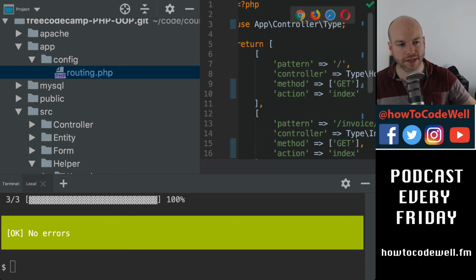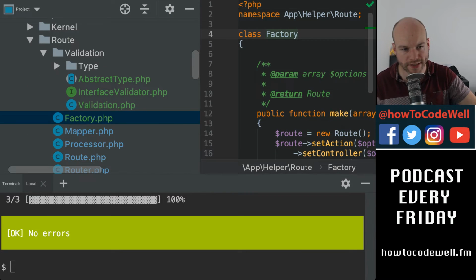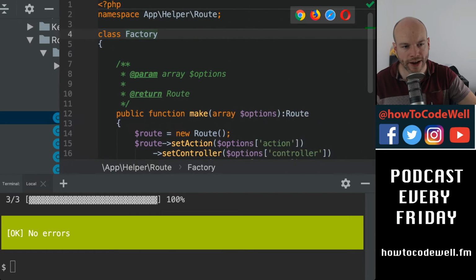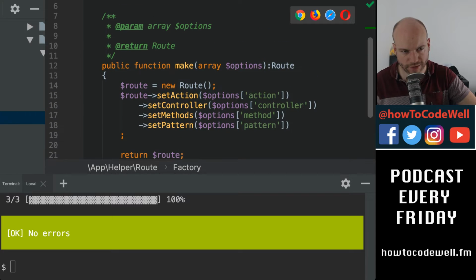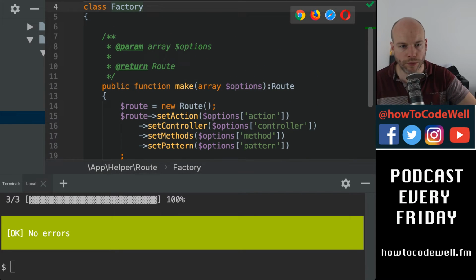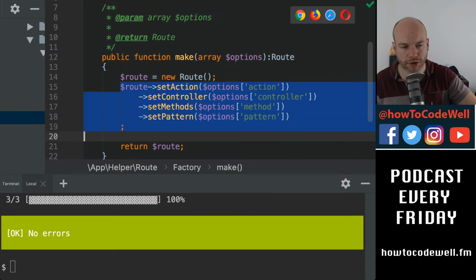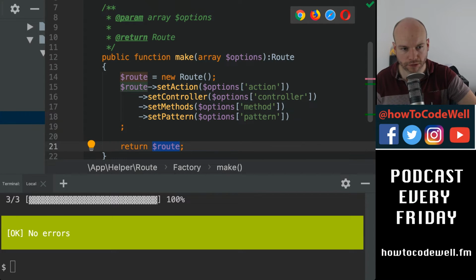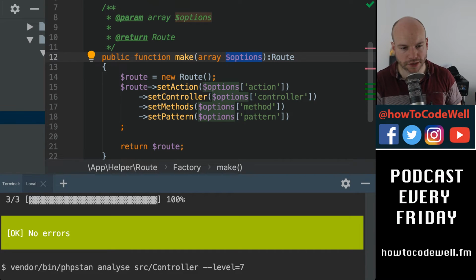I guess the next thing we need to deal with is the factory and how this all hangs together. This is something that I was playing around with yesterday, I believe, where we had this make, and we were putting in the options, and we were making a route and returning that instance of that route based on the options that have been supplied. So just for sanity's sake, let's check the factory.